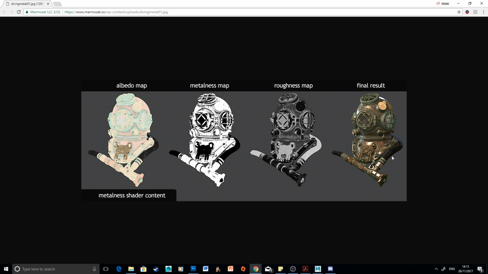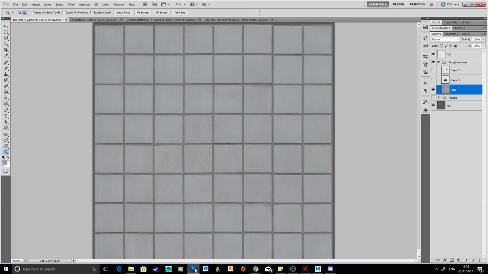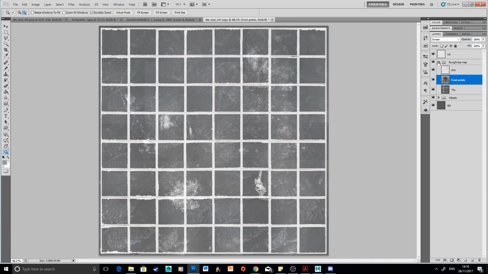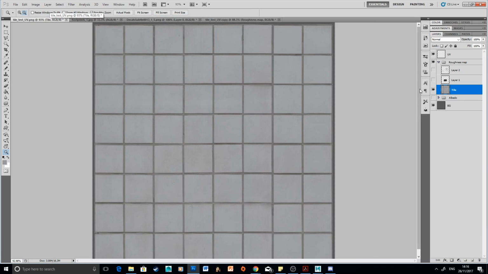So for instance, the rubber will be quite a rough surface. Maybe it's been worn out for a while. But the metal will be very smooth. So you can see that it's quite black here, which helps to really make it shine, as opposed to the rubber, which might not shine as much. So really quickly, we're going to go into Photoshop, and you can see here that I've already made one earlier with the roughness map, and I'll quickly show you how I've created this right now.